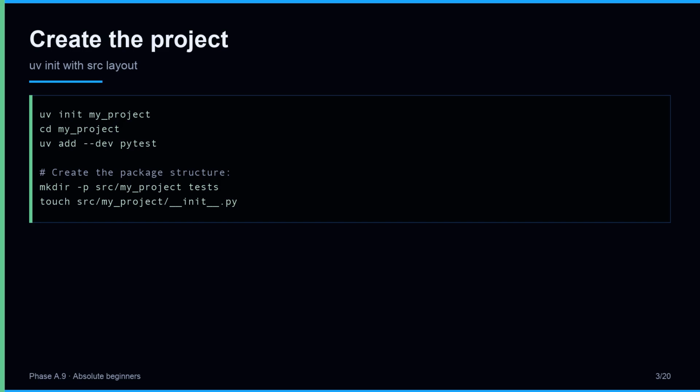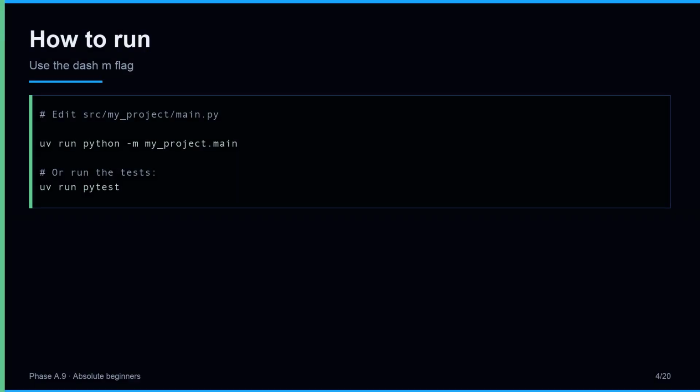uv init with SRC. The run command changes when you use the SRC layout. Instead of running a file by path, you run a module by name with the -m flag. uv run python -m myproject.main. Python finds the myproject package inside SRC and runs its main module. To run the tests, just uv run pytest. Pytest reads pyproject.toml to know where the source lives and finds your tests automatically. The -m flag is the key habit to build.